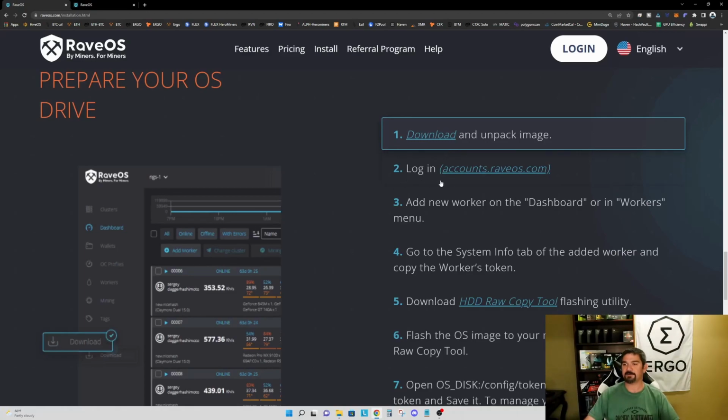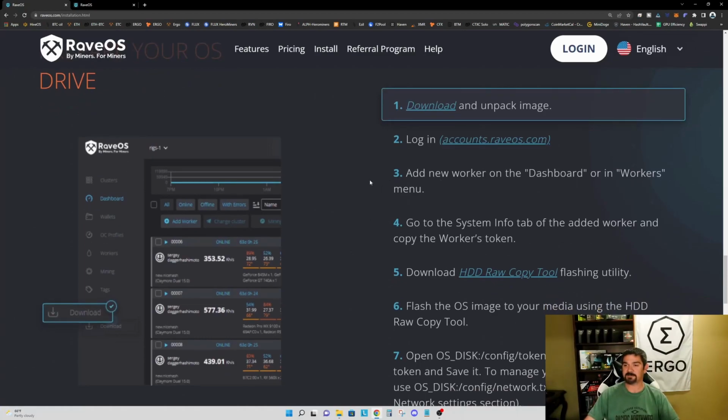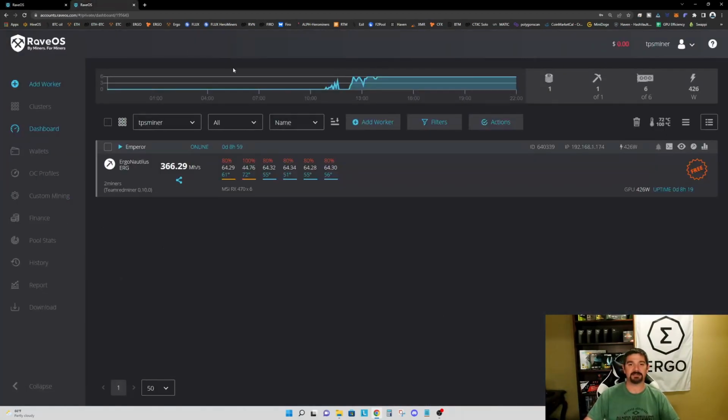For the next step, you're going to log into the account that you had just created. These next few steps are all going to kind of lump together: you log in, add a new worker on the dashboard or in the workers menu, go to the system info tab of the added worker, and copy the worker's token. So let's go ahead and do that.